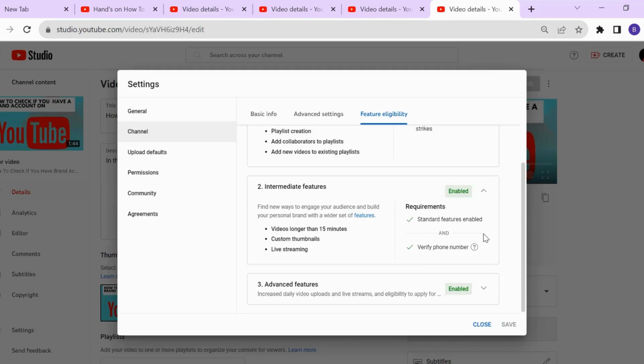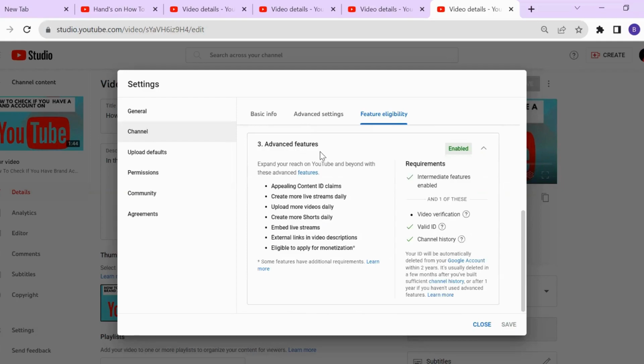You just follow the same steps: you come to settings, you go to channel, and then you click on feature eligibility. That is when you have the link on your description box with the HTTPS, but it cannot be clickable. So you're going to check your feature eligibility, and then the third option is the most important one. You come here and click on advanced features. Expand your reach on YouTube and beyond with this advanced feature. The first things they list here are appealing content ID claims, create more live streams daily, upload more videos daily, create more shorts daily, embed live streams, and external links in videos.